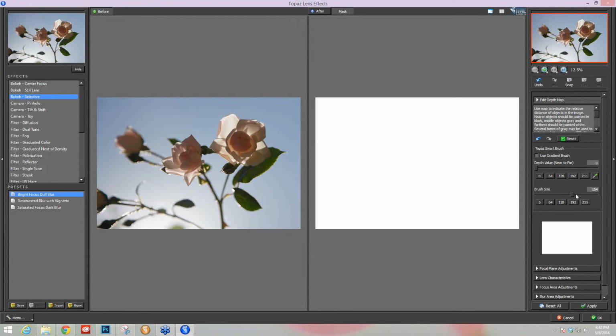And I'm going to take my brush size down here and take that up pretty high. I'll take that all the way. And I'm just going to brush onto the areas of the image, the subjects that I need to be closest to me, which are going to be this flower, this leaf.